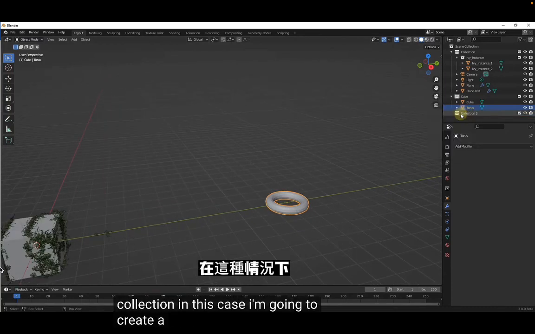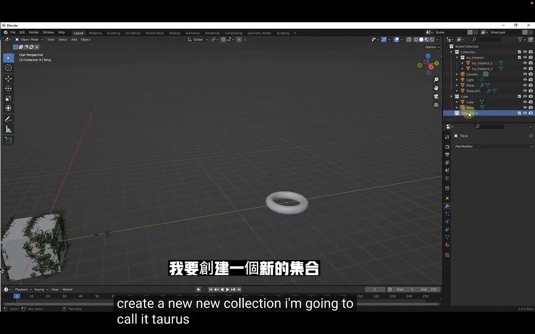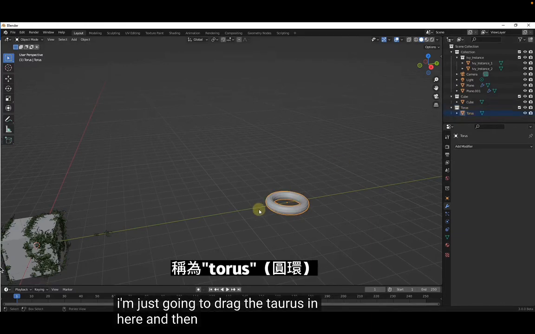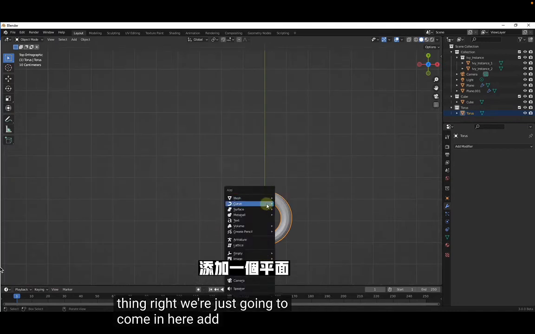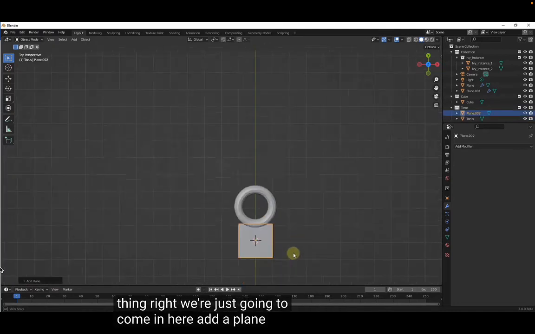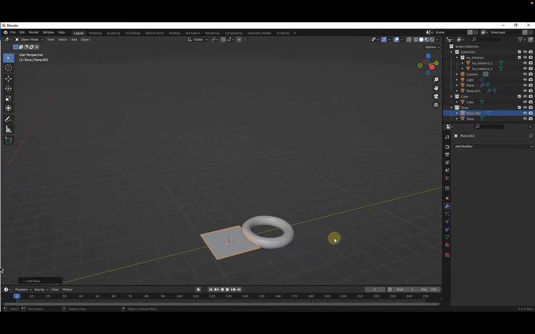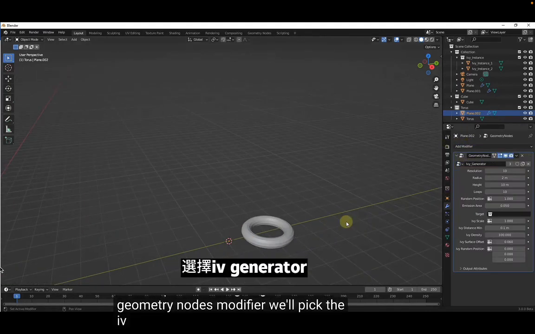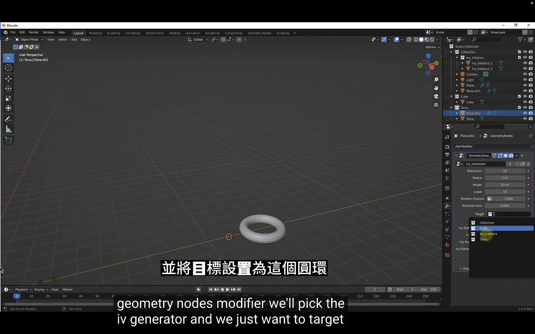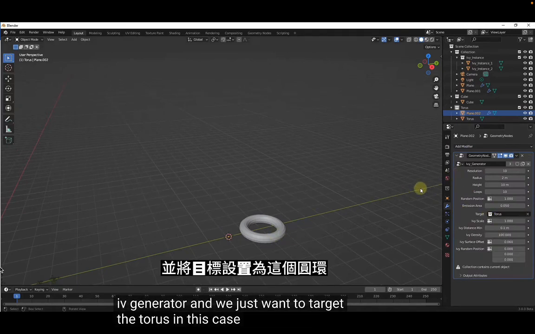In this case, I'm going to create a new collection and call it torus. I'm just going to drag the torus in here, and then we'll do the same thing. We're just going to come in here and add a plane. For that plane, we're going to add the geometry nodes modifier. We'll pick the IV generator, and we just want to target the torus in this case, right here.